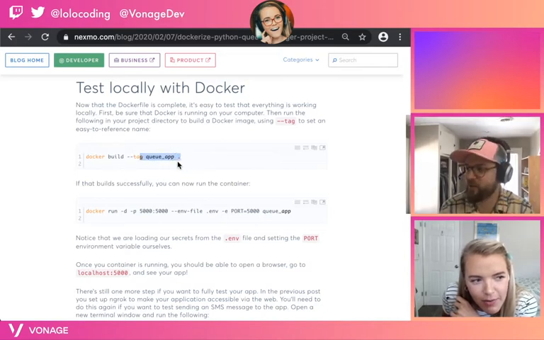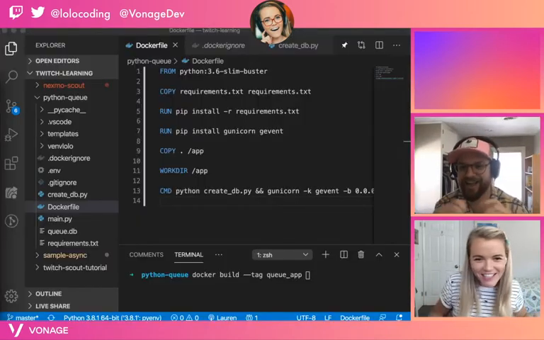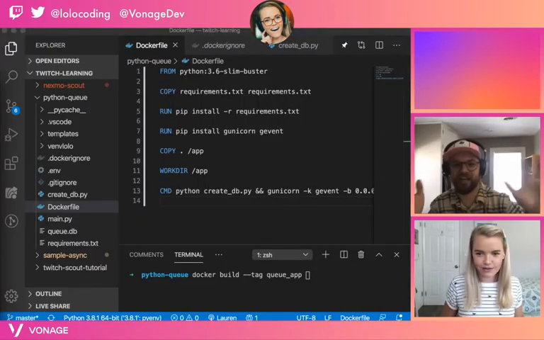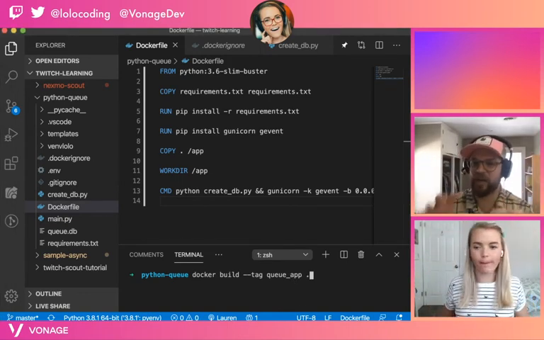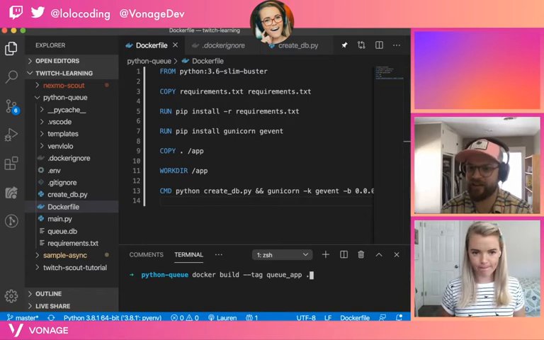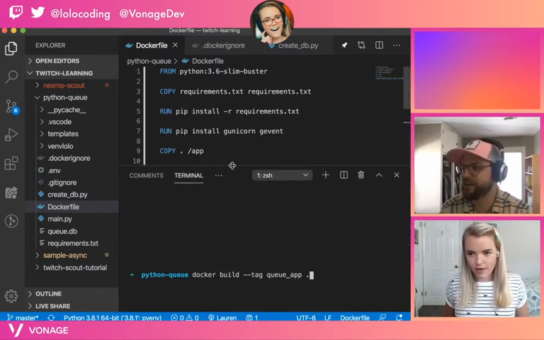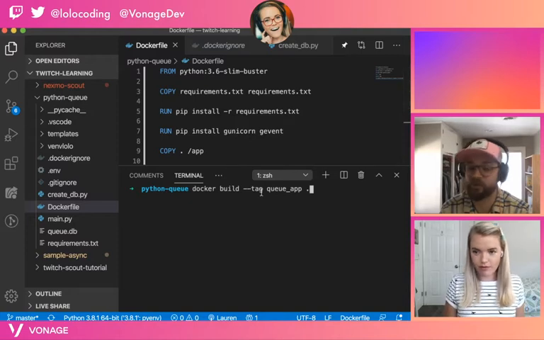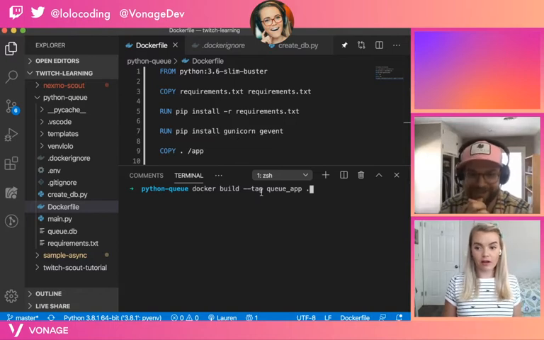And then is that we period? Yeah, we have that dot. And that's again just saying what we're building is this directory that we're in. So Docker is just going to look for a Dockerfile in wherever you tell it to build the image. Okay. So I'm going to run it. Hopefully it will find ours and run it. 3, 2, 1. See what happens.